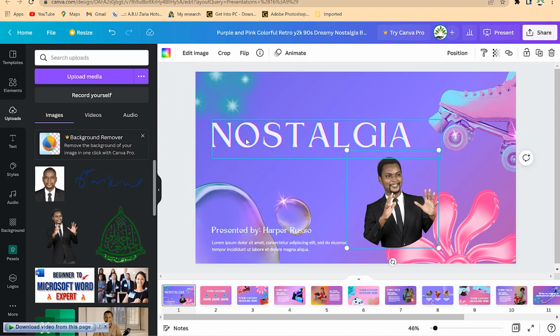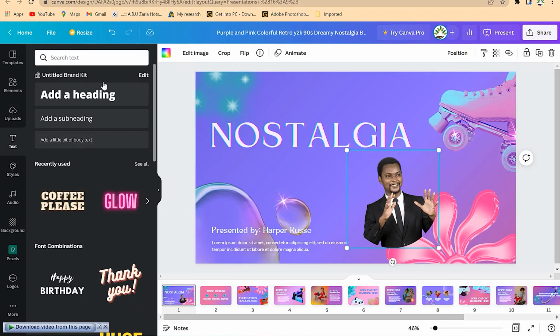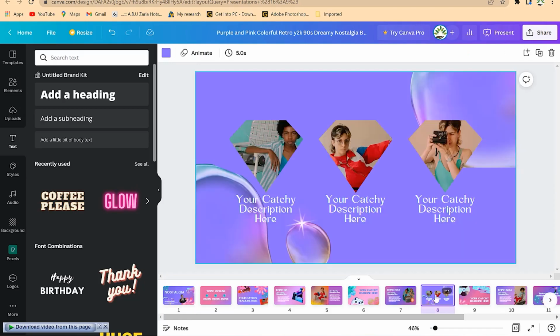Bring in any elements, bring in any kind of data, bring in any kind of text. If you want to bring in text, if you want to bring in styles of any type, you can easily add to your presentation. And once you're done, you can easily print it.